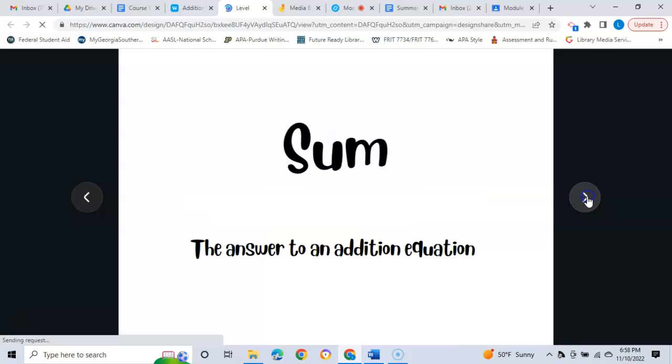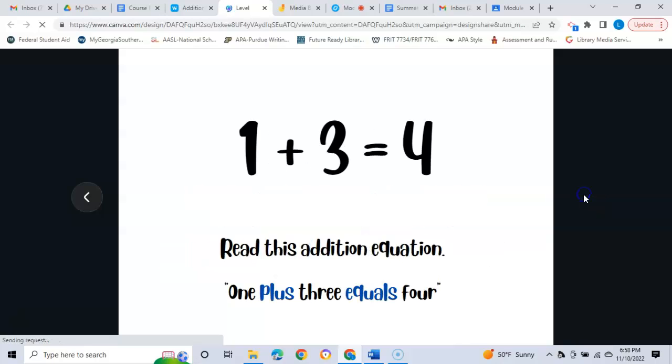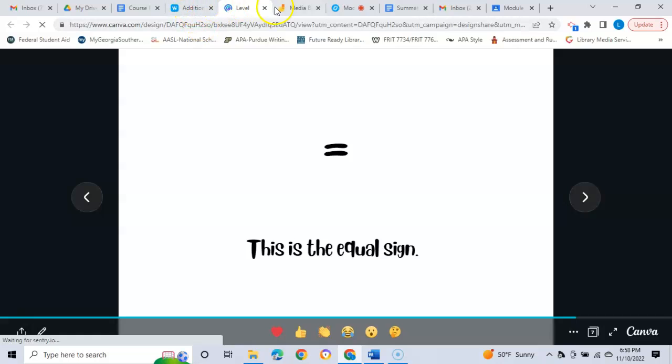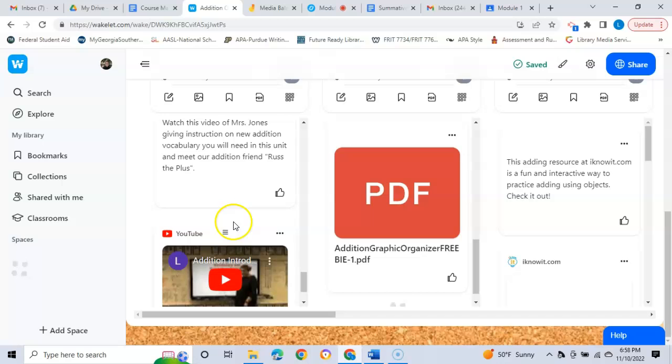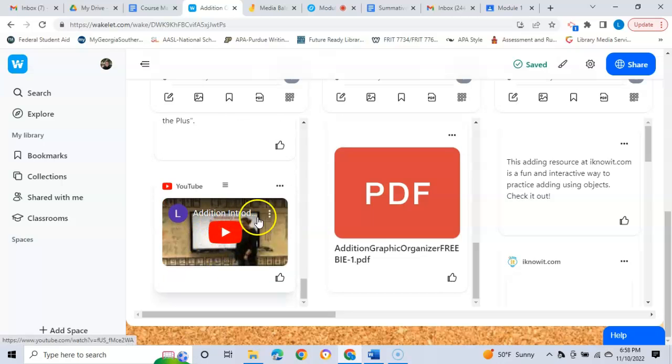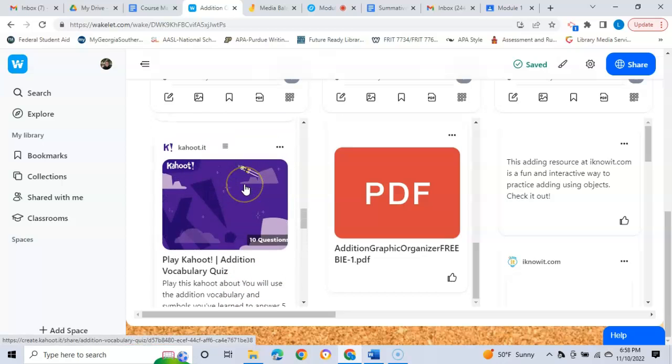Here they are, just some examples. Then they can either print these or they can share them virtually with each other. They also, in this lesson, which is the online learning assignment, use the Kahoot game quiz after watching and learning the vocabulary.